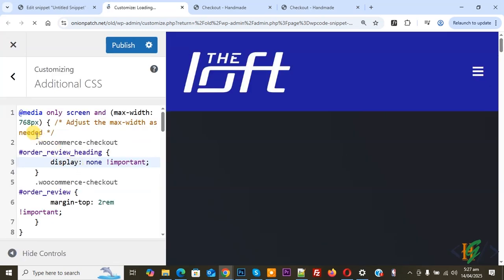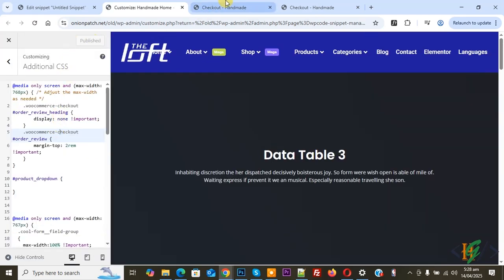Now you see we are using media only screen, and we set maximum width 768 pixel, and then you see bracket start and bracket close, and then you see the CSS. So this CSS only works for mobile layout, maximum screen width 768 pixel, and then click on publish. If you want, you can adjust the maximum width as needed. Now publish is done. Go to the checkout page.